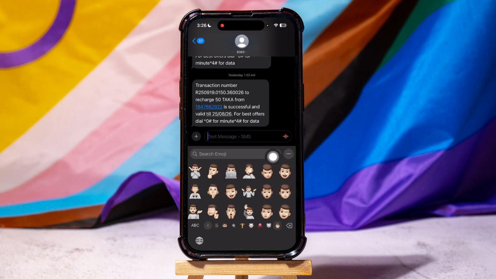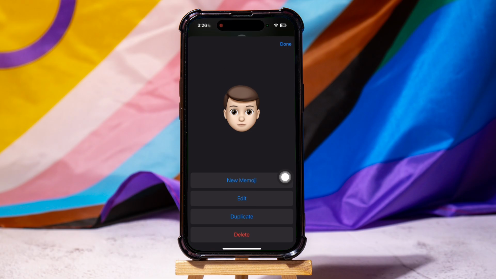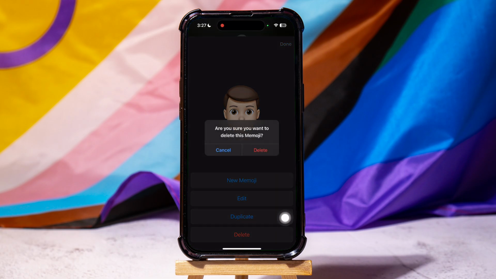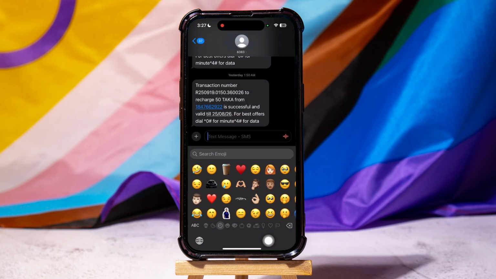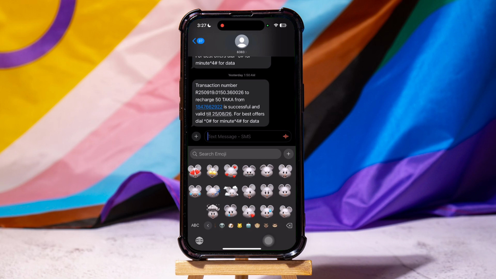And then, tap on the three dots as shown. If you want to delete this Memoji, then select Delete below. Tap on Delete again to confirm. Following these steps, you can easily delete Memoji stickers on iPhone.